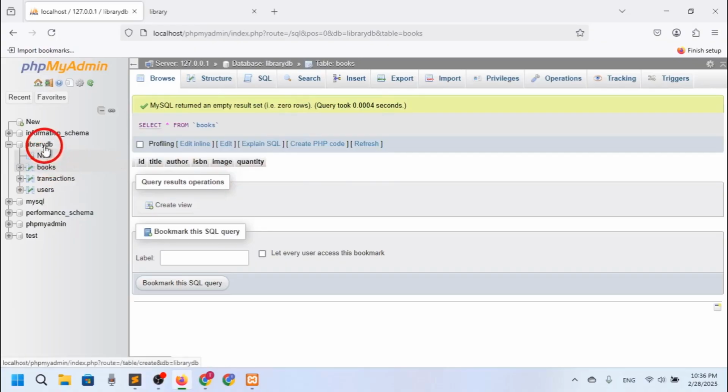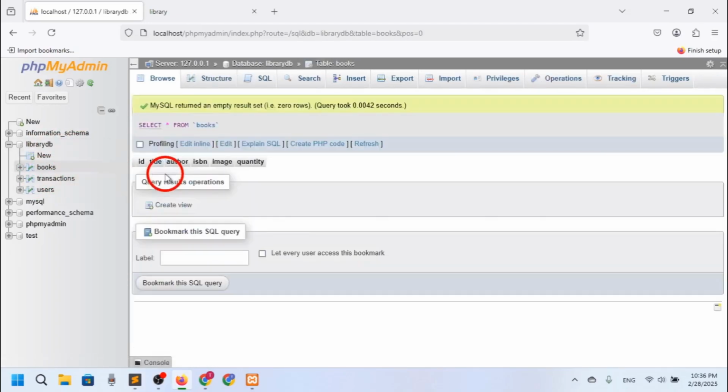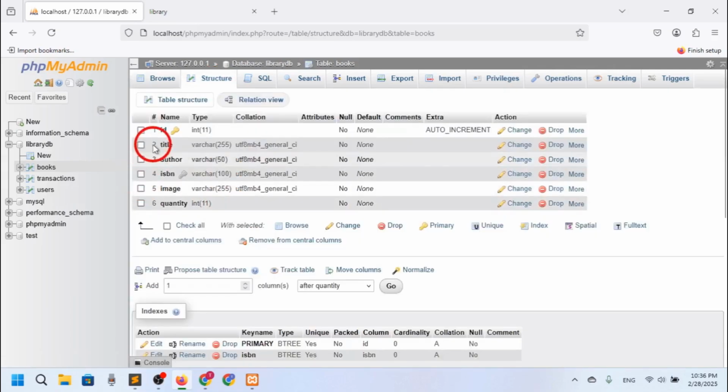Welcome back to another video. So we are in the library DB, I mean our database, and now we will go for the books. I mean we will add books. So how can you do this? Here you can see we have ID, title, author, ISBN number, image and quantity. If I go to the structure, you can see that ID is auto incremented, and we need title, author, ISBN, image and quantity. Image is a tough one because we have to handle the file, right?